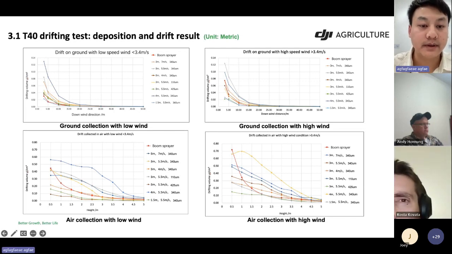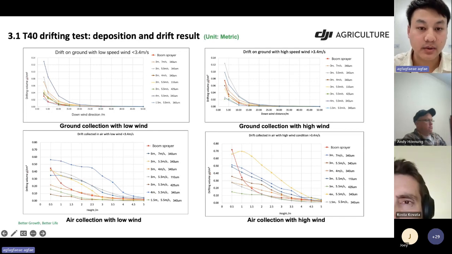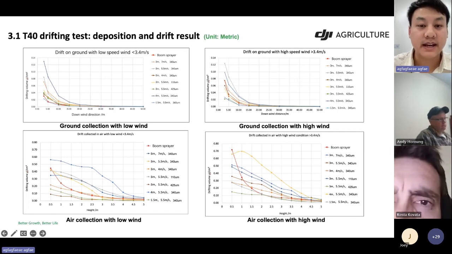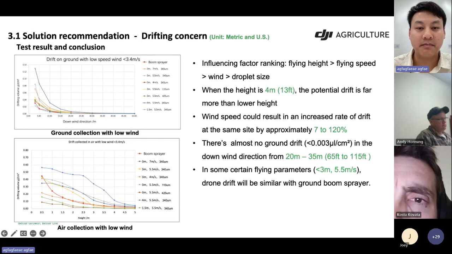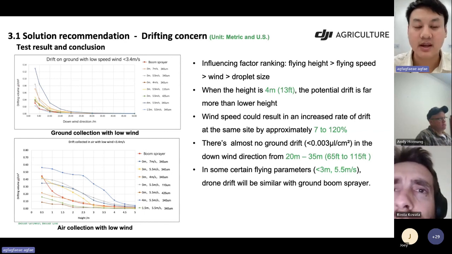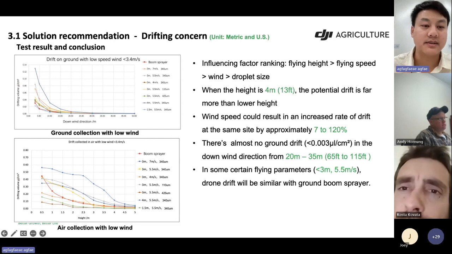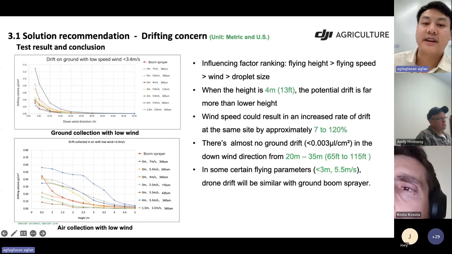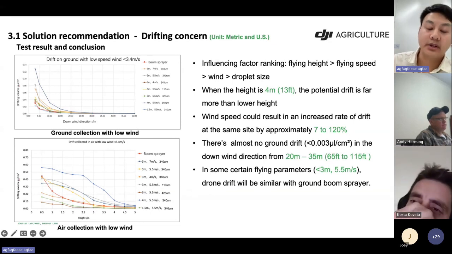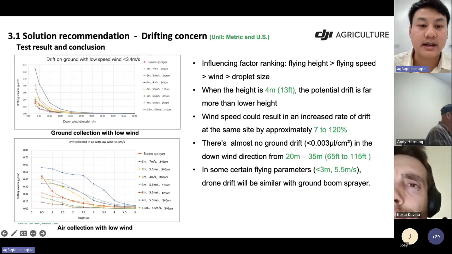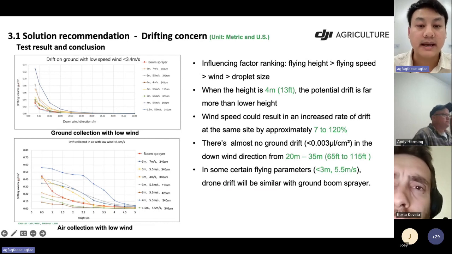Here we can get the influential factor ranking. The biggest influential factor is flying height. Maybe previously, for many people, this was common sense and instinct. Everybody knows the flying height will influence the drifting. But here we got experimental scientific verification. The flying height is the biggest influential factor for the drone's spray drifting. Second is the flying speed, and its influence is stronger than the wind speed. And the last one is the droplet size.